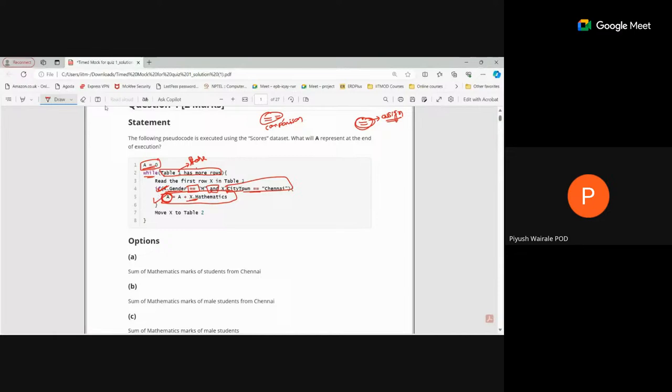And how is this code working? It takes one particular row and checks what the gender is for that row. If gender equals M, then it checks whether city equals Chennai. If any one of the conditions is not matched, we do not execute this part, because we execute the if block only when the condition is true.